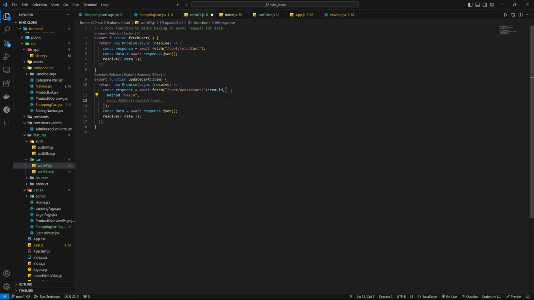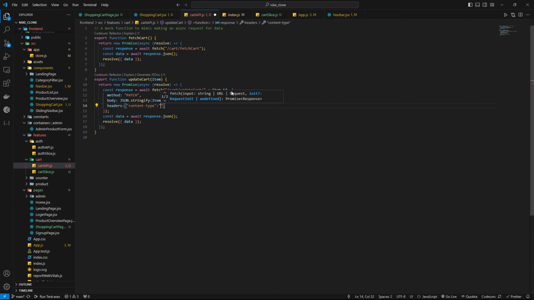And then the body will be JSON.stringify, stringify the item, and then the header will be in the format of application JSON. So content type will be application JSON. Fair enough. And we are going to get the updated data, and we are going to show the data up here. Here we are going to receive the updated data, and after that we will be updating that particular item in the cart slice.